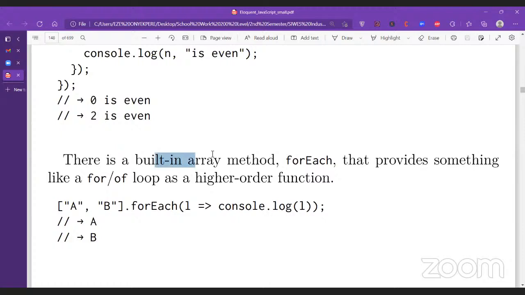There is even a built-in array method, forEach, that provides something like a for-of loop as a higher order function. It takes an array and performs a set of functionality on them. Let's look at this forEach in detail because it's the first higher order function that you have to learn. So let me share my screen to VS Code.